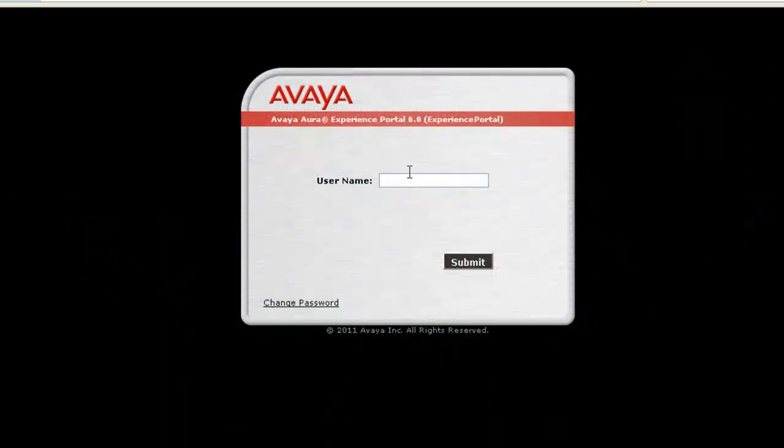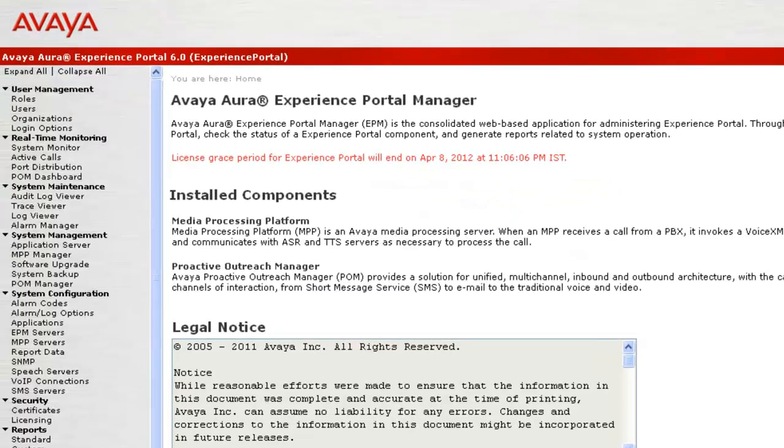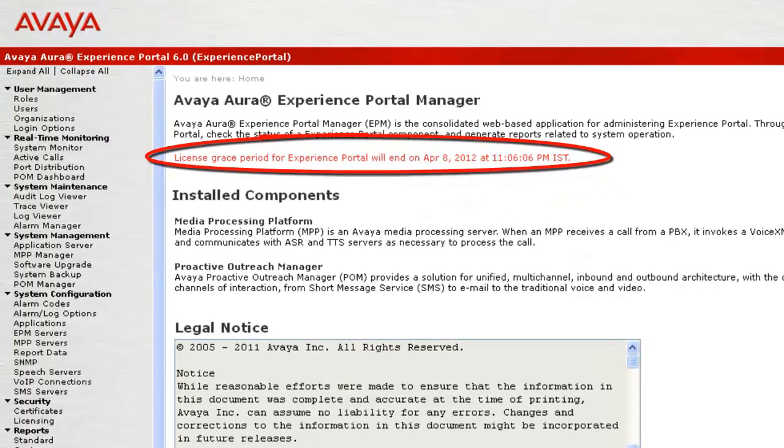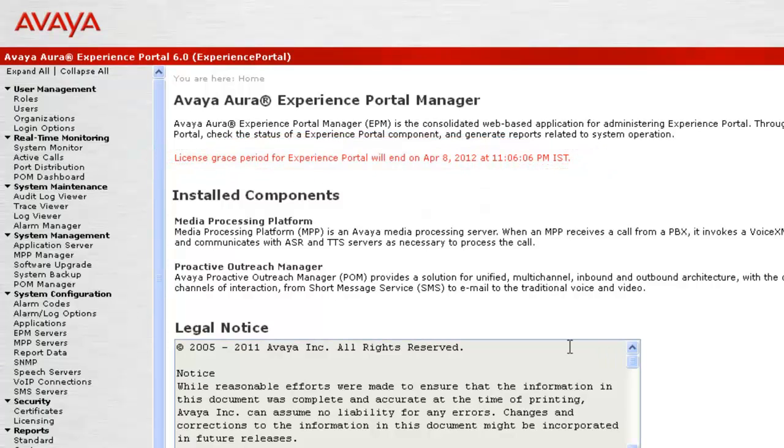So let's begin with logging into web administration of Experience Portal. I logged in with user admin and its password. When I click login, on this page I can see an error saying that licenses for Experience Portal are in grace period. So let's see if there are any alarms associated to it by going to Alarm Manager under System Maintenance.